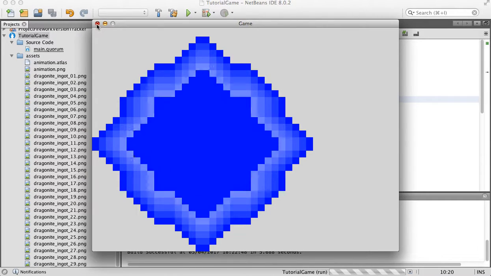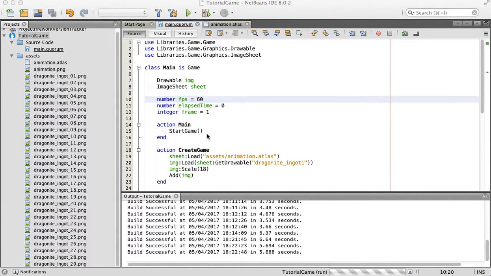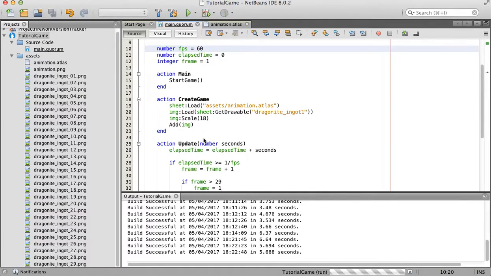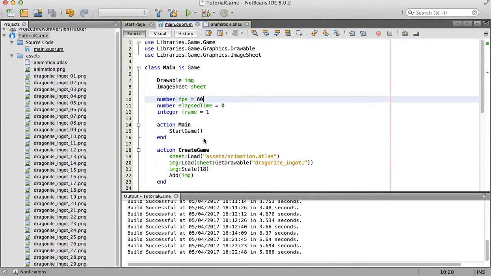But yeah, so that's pretty much it, guys, for animating a texture or animating an item within Quorum.